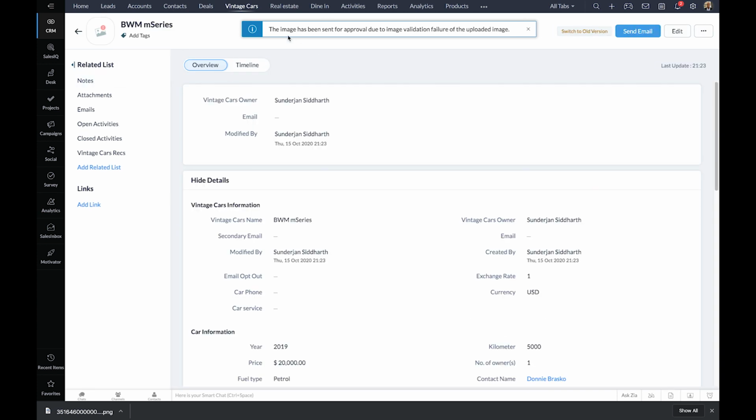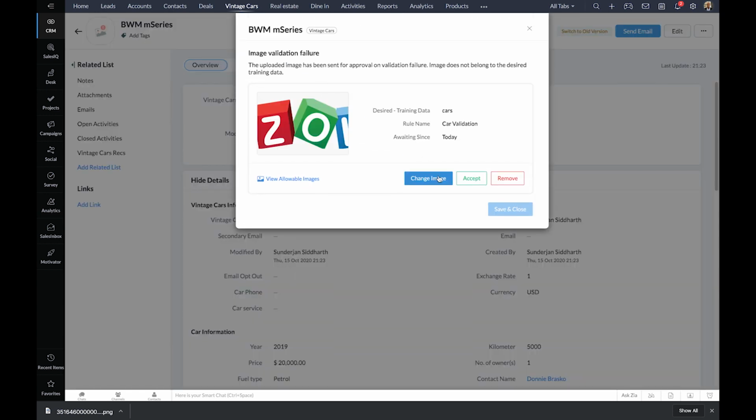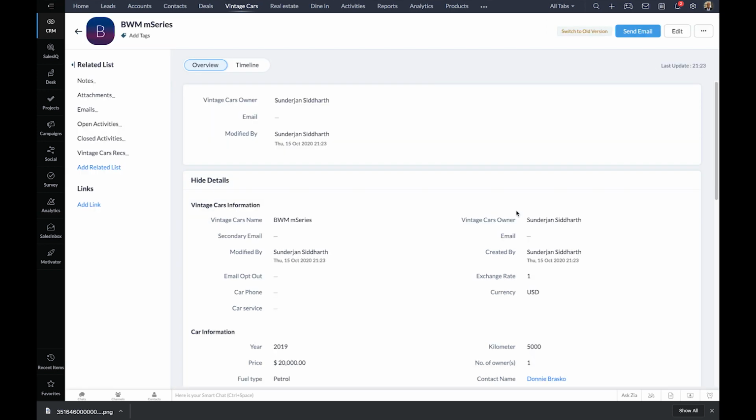And as you can see, the record has been added, but the image has been sent for approval due to image validation failure. So it will show the message there, and I can either choose to accept the image, or I can change the image, or I can remove the image. You also have the option of the four options. You also have the option where if you don't want to add the record itself, if it does not match the image criteria, it will not add the record.